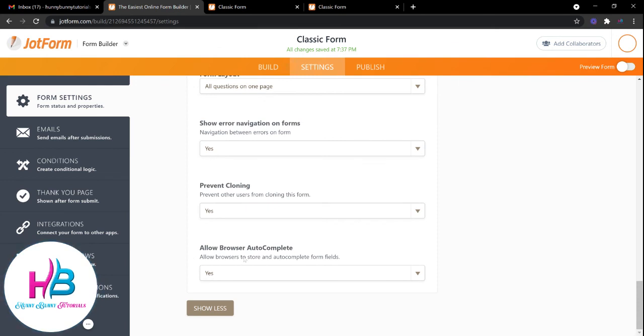The next option is allow browser autocomplete. If a user has completed 5 to 10 fields and the browser window is refreshed for some reason, then it will allow the browser to keep the data for the previously entered fields in the form. This way you can ensure the maximum user experience.